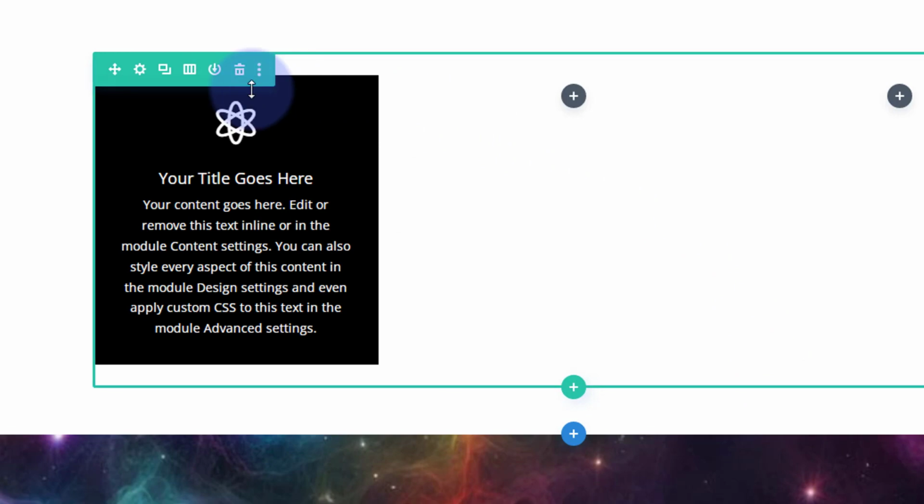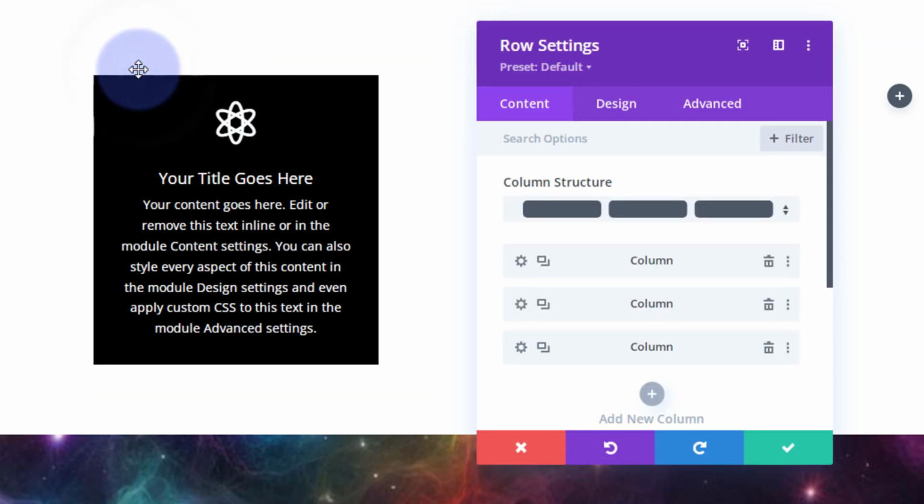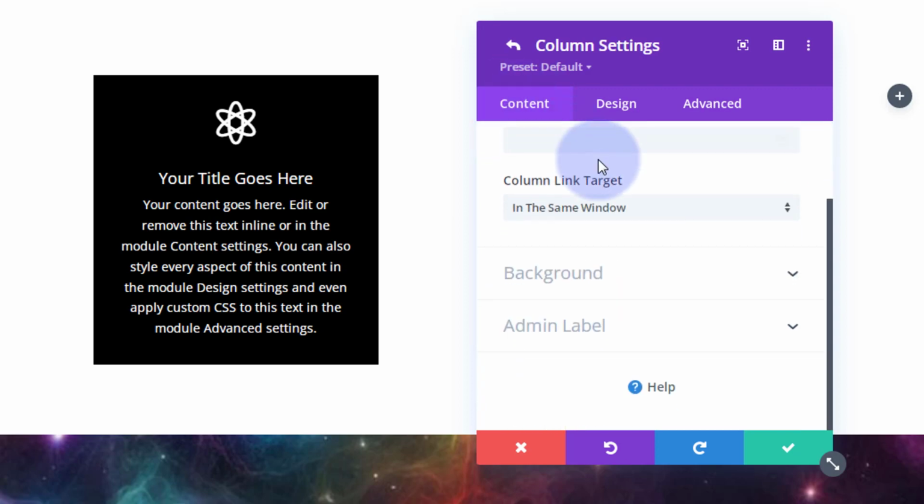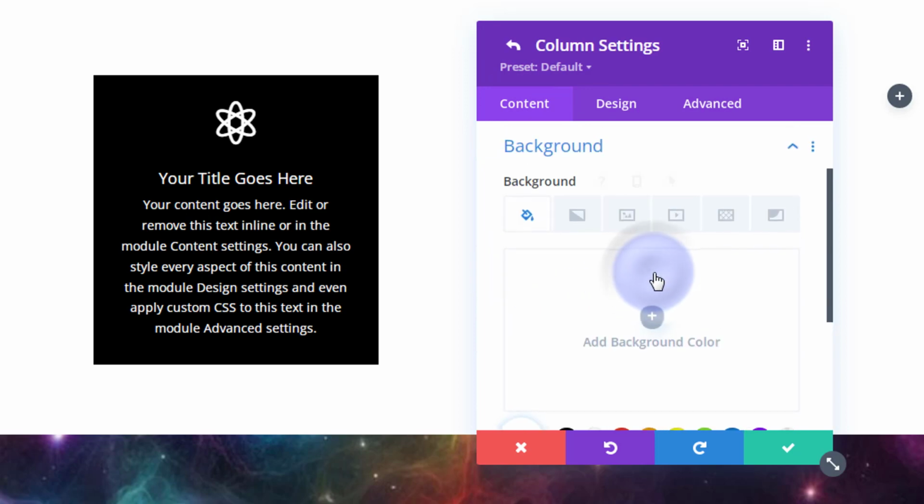We're going to go into the row, the green tab. We've got 3 columns here. Column 1, column 2, column 3. We're working on column 1 here, which is the top one. Going to click on it, and like any other Divi module, you'll always find background under the content tab. If we roll down a little bit, background.